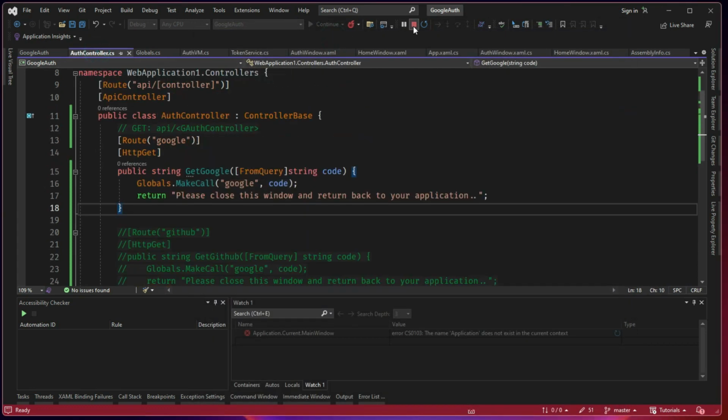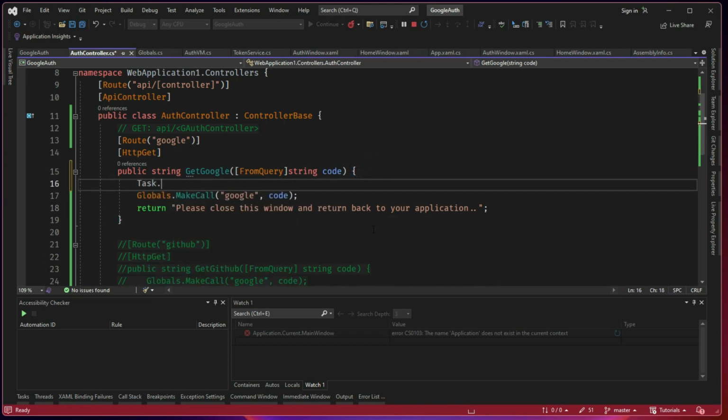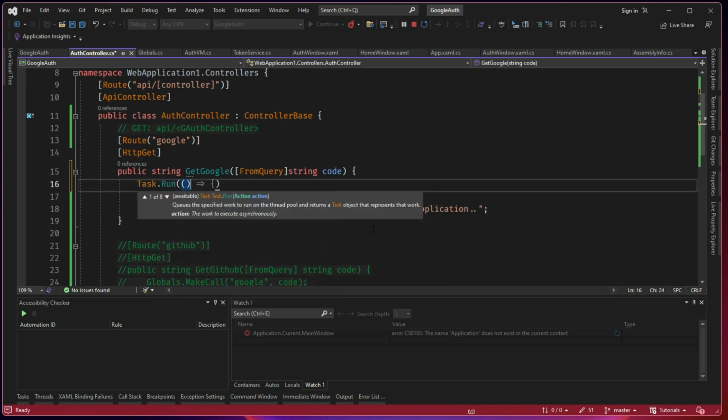Now there is one step that we need to do, which is that we are waiting for the response from make call, because the make call is going here. That's why your browser is also waiting, and that should not happen. So you just run this inside a task.